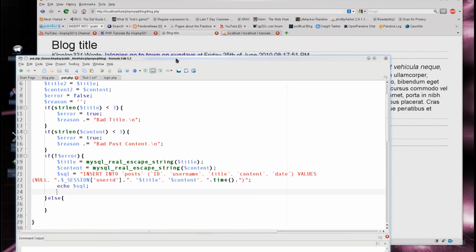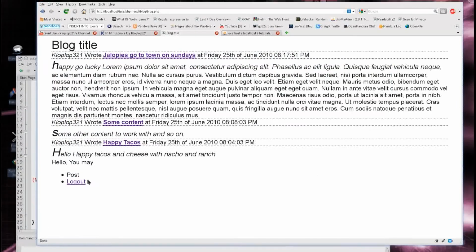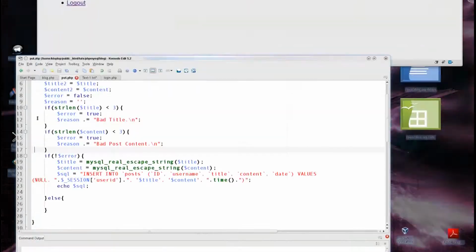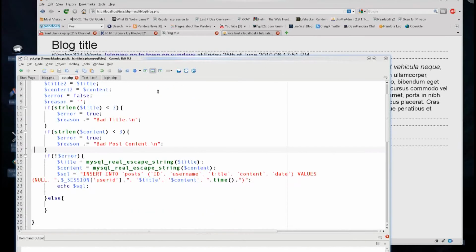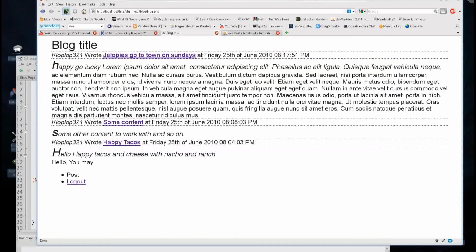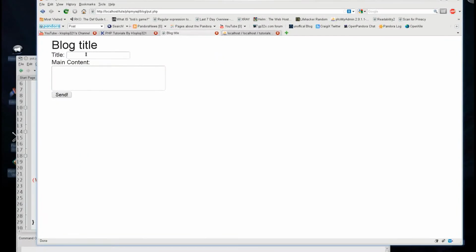So I'm going to save this. And the next thing we need to do is actually put the link up in blog.php, because right now we don't have it linked, but we have it ready to be linked. So I'm going to go down here to the post and add in the attribute href equals post.php. So I'm going to save, go here, refresh this, and I can go down to post.php.